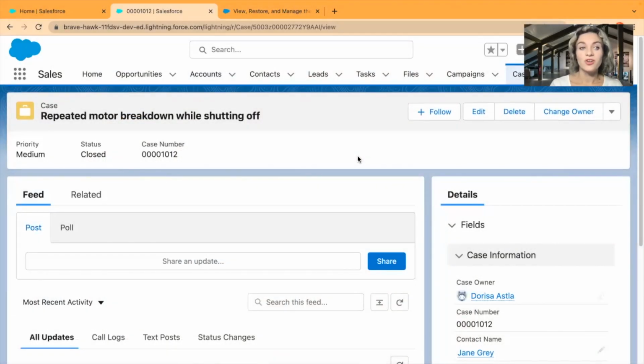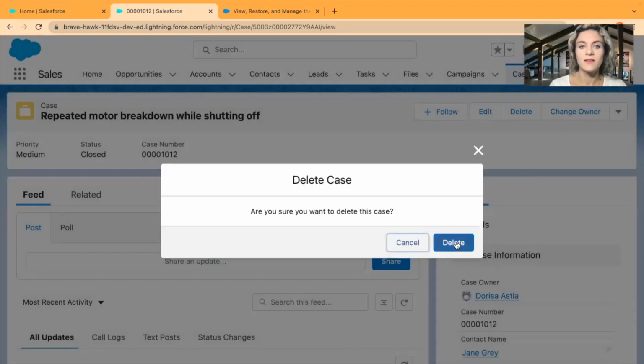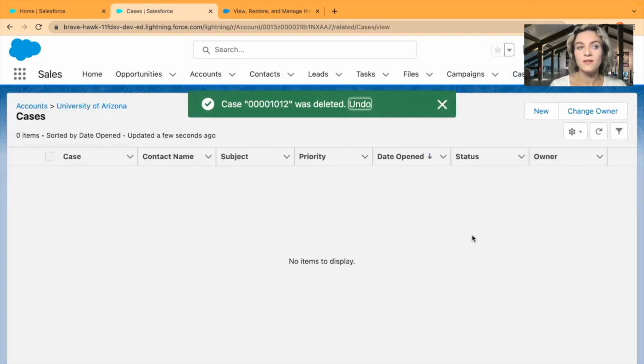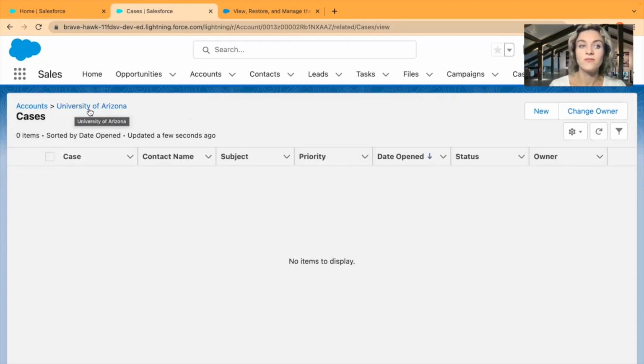As always, I'll be sharing one of my Salesforce Trailhead playgrounds. You can also get your free playground environment where you can practice, create, build stuff, and break stuff. I opened one of my test cases, and let's pretend that I accidentally deleted this case. So I will select the delete button and delete the case. The case is gone. This case was related to the University of Arizona.